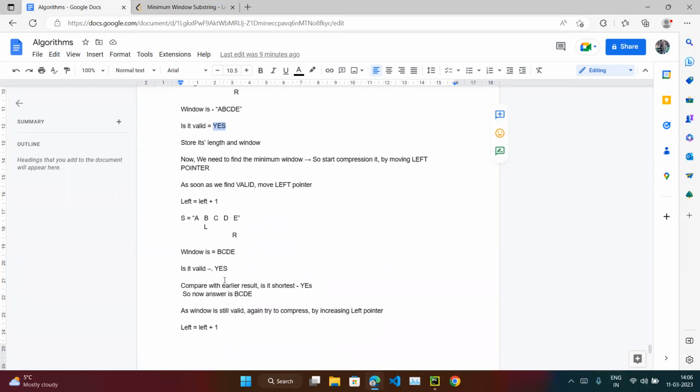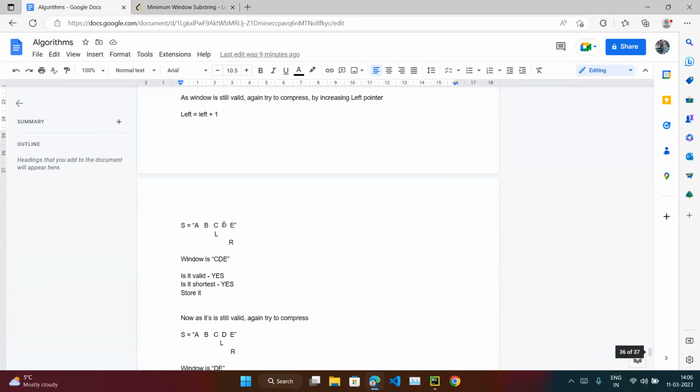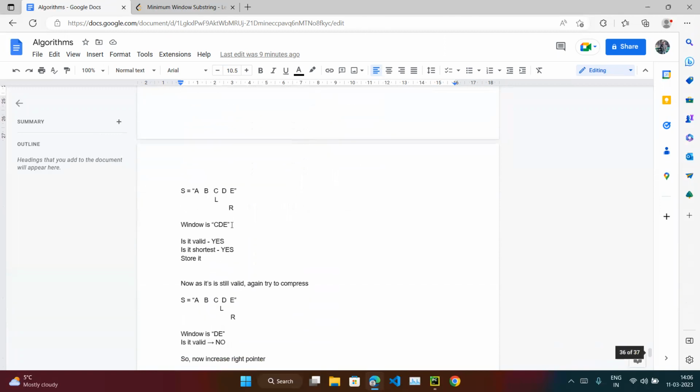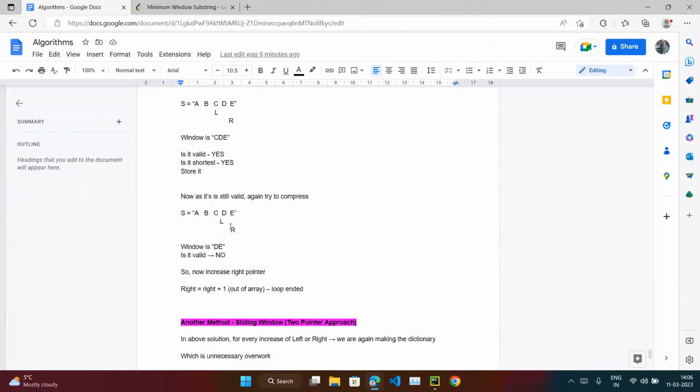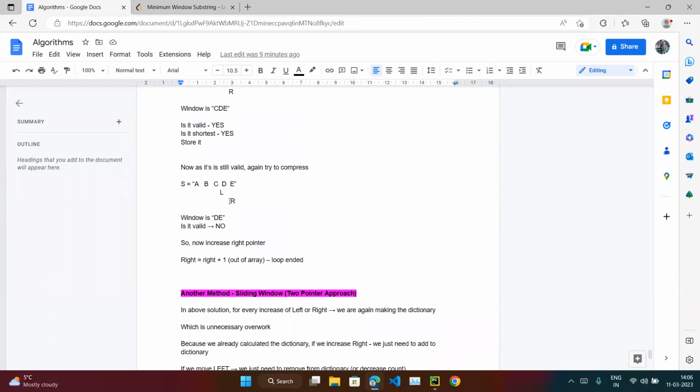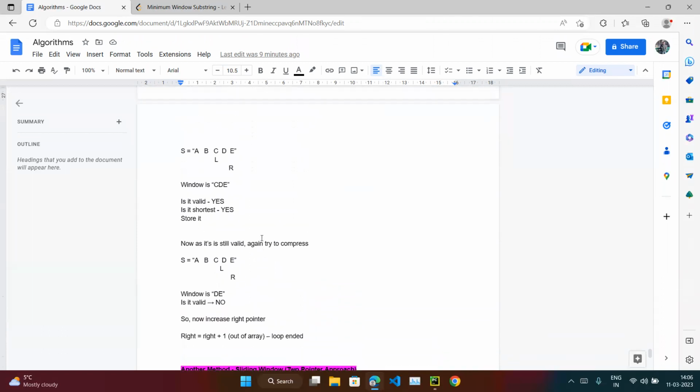Then the left pointer is at CDE. Is it still valid? Yes, CDE is still valid. Then our solution is CDE because its length is less than BCDE. Then again we move the left pointer to DE. Is DE valid? No, DE is not valid. So now we increase the right pointer, and the right pointer moves out of the array. So we stop.